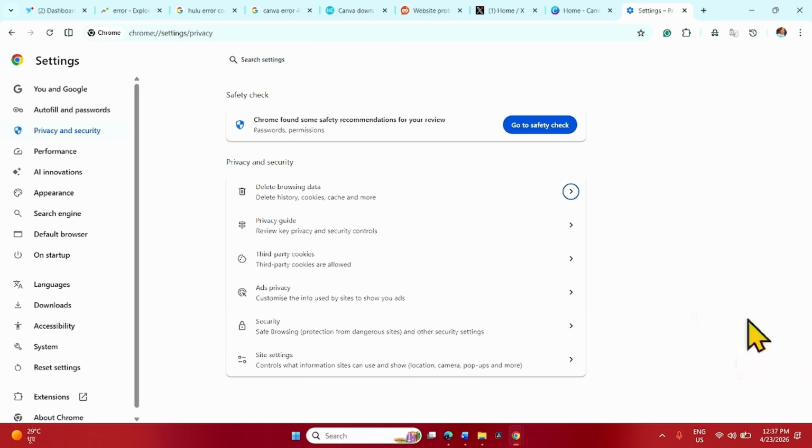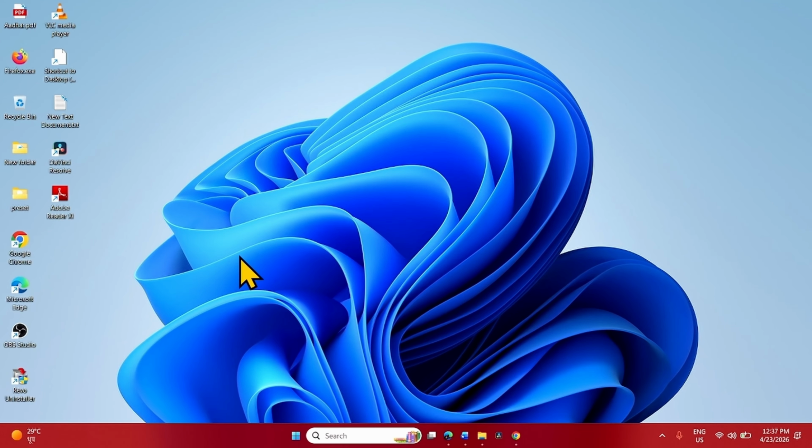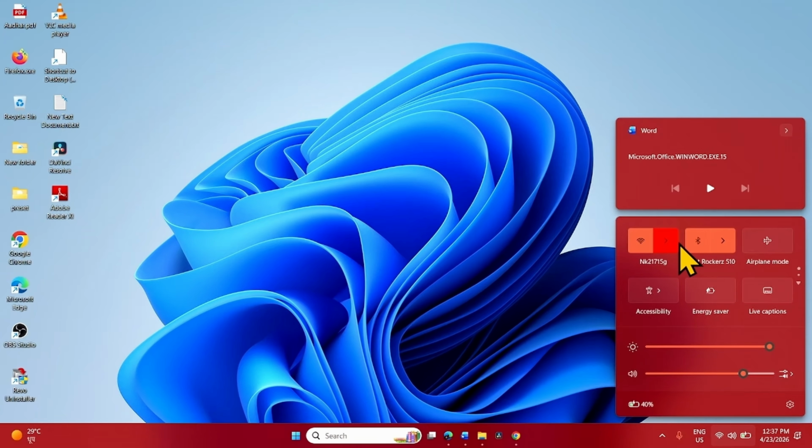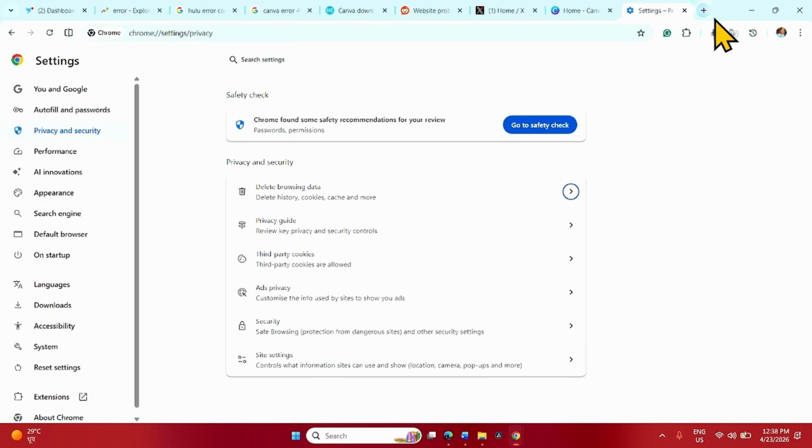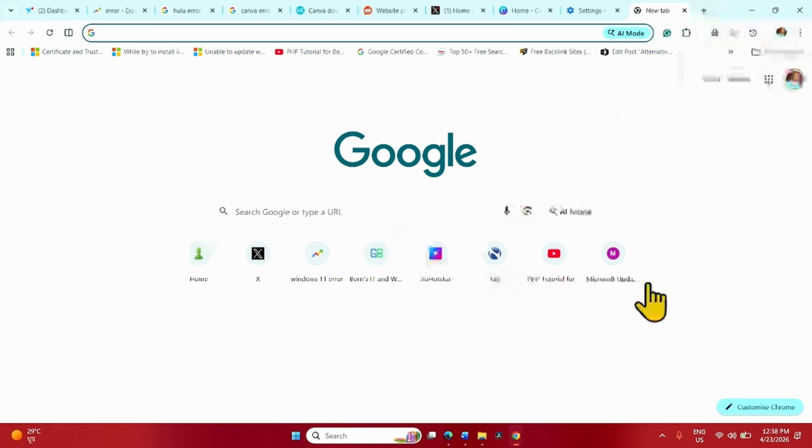Bad internet can also be a reason for the login problem in Canva. So check if internet is working properly on your computer. For this, click on the internet access icon. The computer is connected with the internet. Check if other sites are working properly.